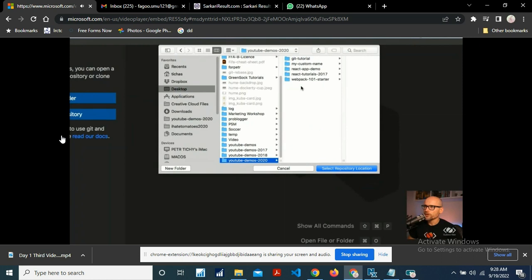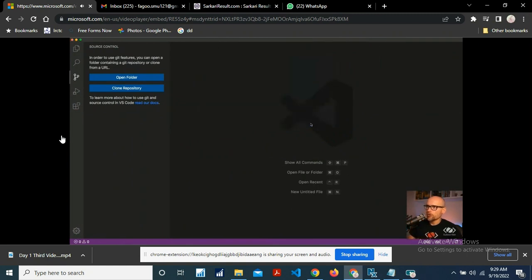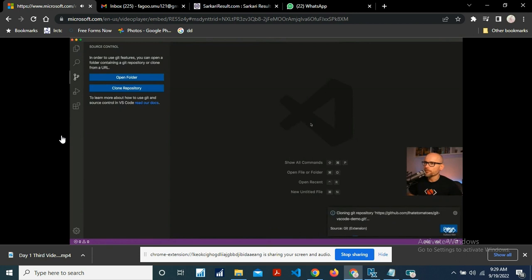As you can see, I'm doing it in the root folder of YouTube Demos because it will create the Git VS Code demo folder for me. Okay, so if I were to manually create a folder here, it would check out the Git repository inside of that folder. So just be mindful that it will create a folder for you and it will match the name of the repo.